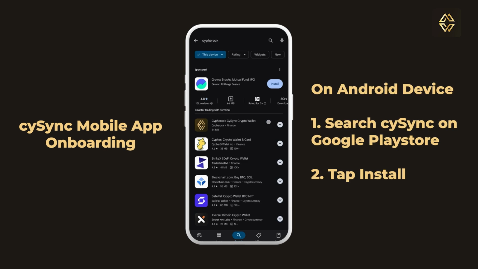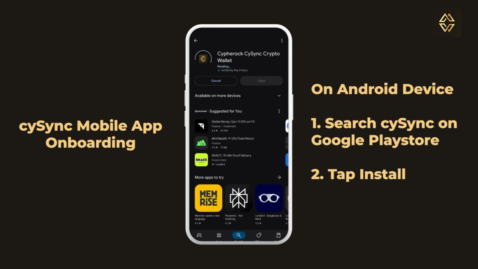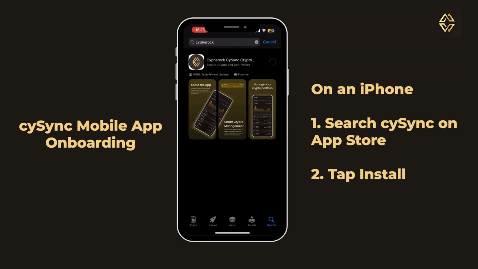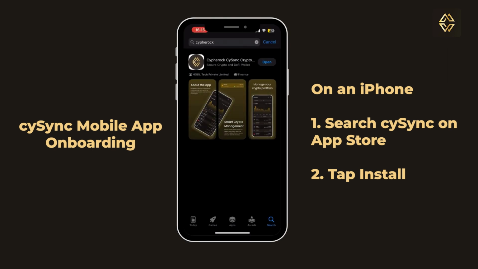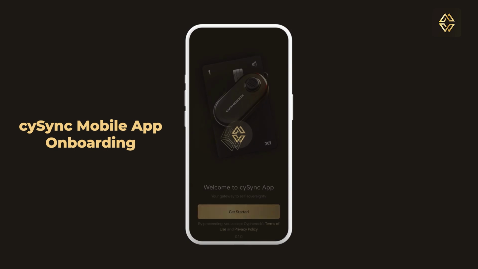On your Android phone, open the Play Store and search for cySync. Tap Install. On your iPhone, open the App Store, search for cySync, and download the app. Once installed, the rest of setup is same for both Android and iOS.